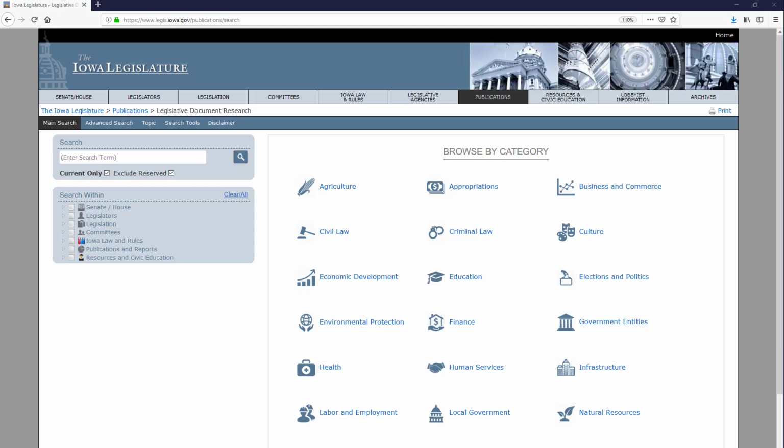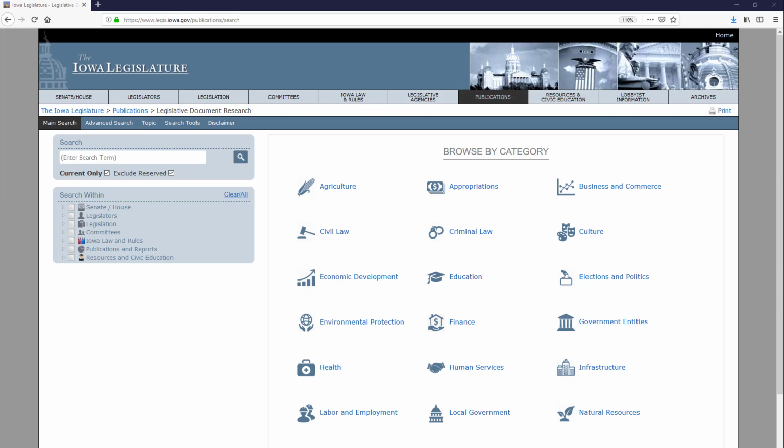This video explains more about the way search works in the Legislative Document Research tool. See the separate videos on the main search and advanced search for an introduction to using the Legislative Document Research tool. Again, links to other videos in this series can be found in the video description below.